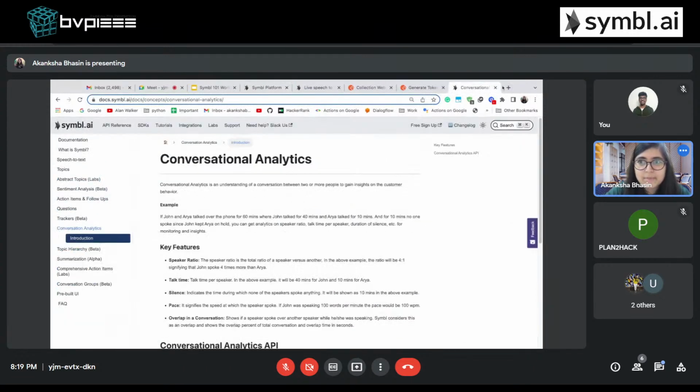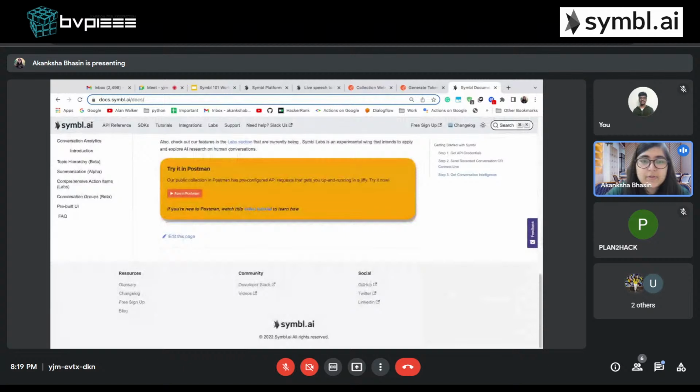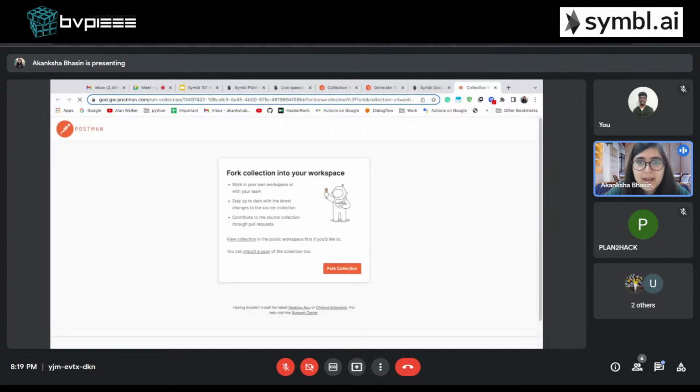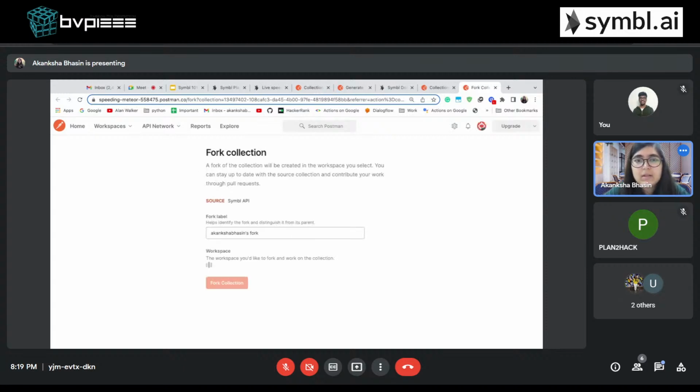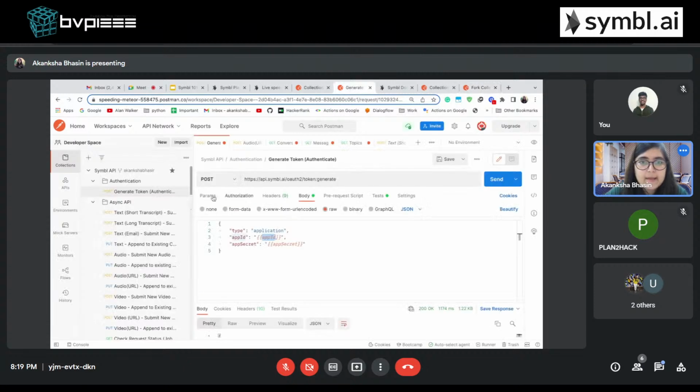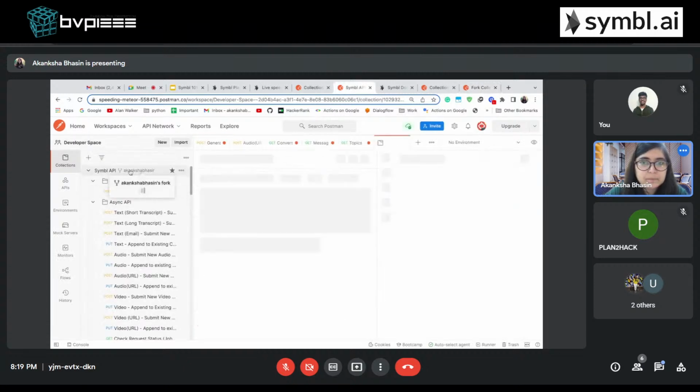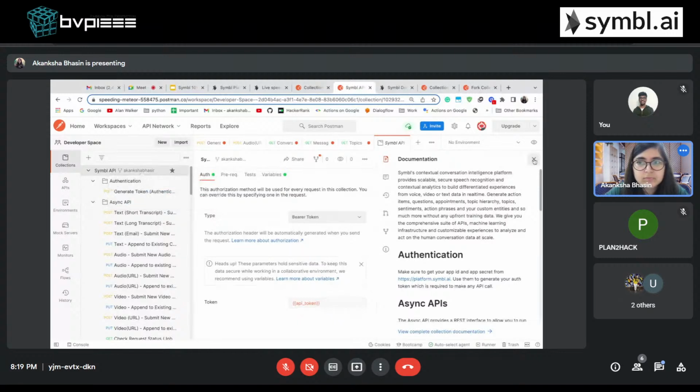So scroll down. At the bottom, you can see Try it in Postman. So just click on Try it in Postman. Now we will do some hands-on activity. You can just click on Fork Collection, and one fork will be generated. You can also create your own workspace as well, and then you can create it. I've already forked it. Let me show you. So that's how it looks.